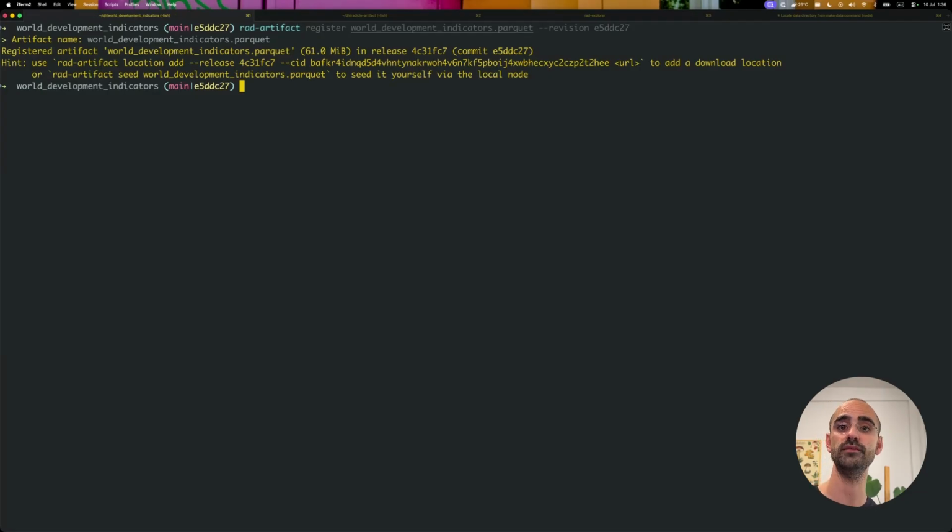Okay, so now we did the first thing, which is just the registration. No bytes, so to say, have moved. The only thing that it did is it registered it in a COB, a collaborative object, which means that anyone now who has this repository can discover this artifact, but it can't download it.